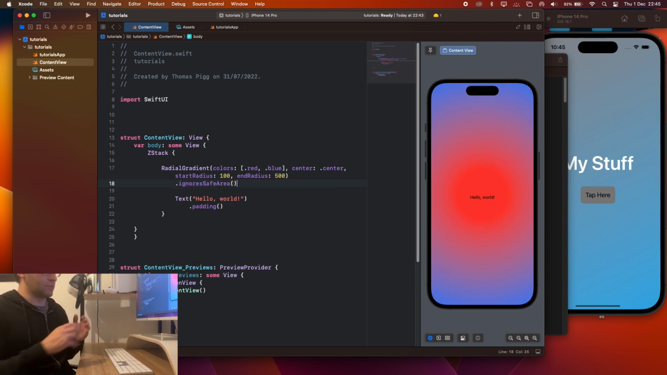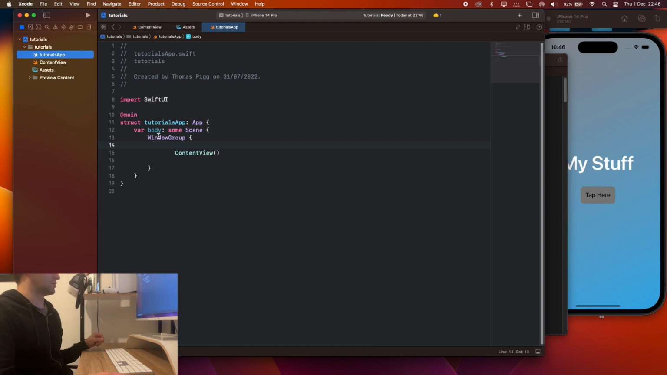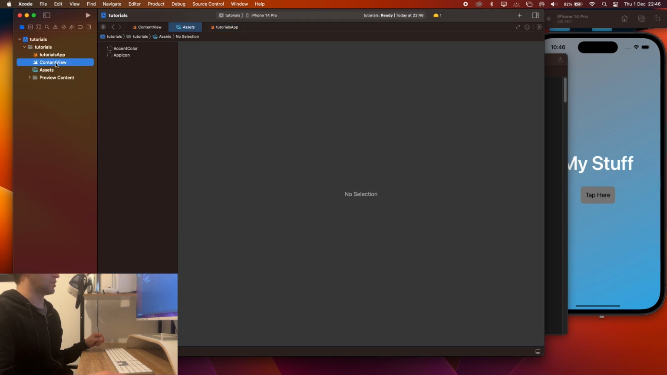So we've looked at already Zstack. We've looked at being able to do gradients. So that's two simple things out of the way. What we are going to do now is look at how to add a new different screen to the start of the app, okay?